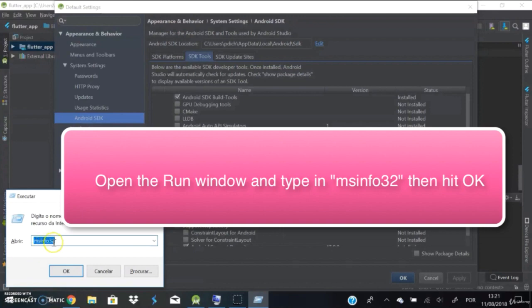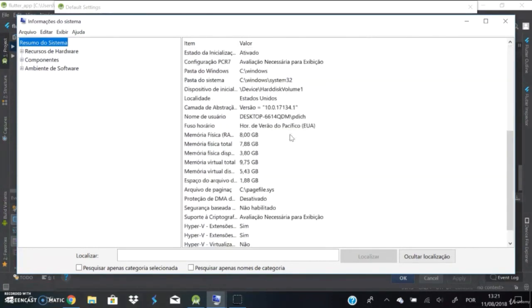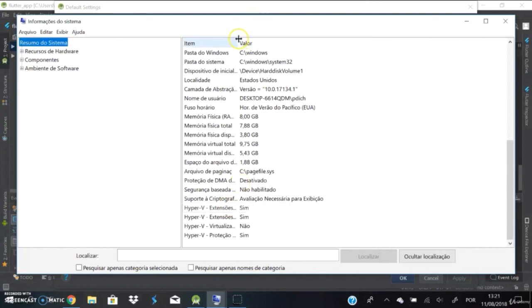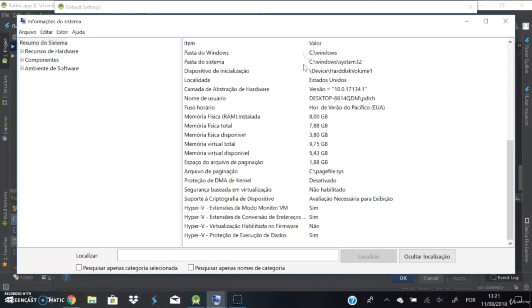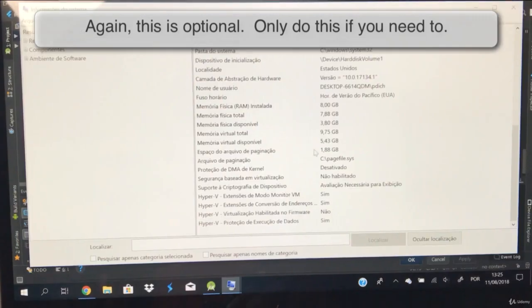We're going to run msinfo32 to open up the system information for our system. We go to the bottom here, where it's all in Portuguese, I apologize, but it's the same thing. Hyper-V virtualization enabled in firmware. It says no. This means it has to change to yes. In order to change that to yes, we need to go to our BIOS. Again, this is optional. Only do this if it's necessary.